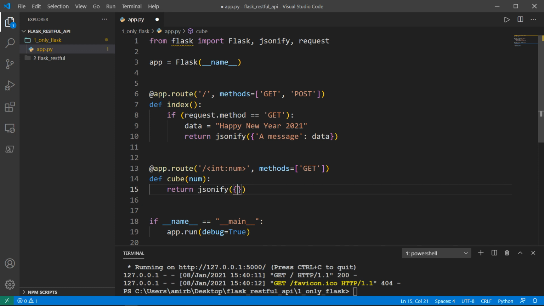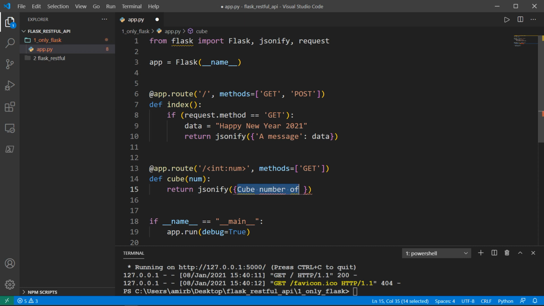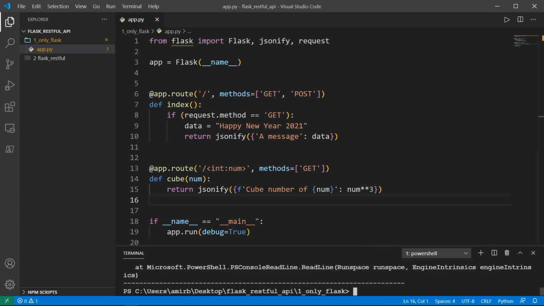So return, and we will also need to wrap that in the jsonify method. And here I want the key value pairs, so the key will be in the form of a string. We'll say 'cube number of', wrapped in single quotes, and I will use the f format, and here I will pass the num. All right, so this is the key, and the value is num to the power of 3. Okay, and that's it. So let's go ahead and run the server again.